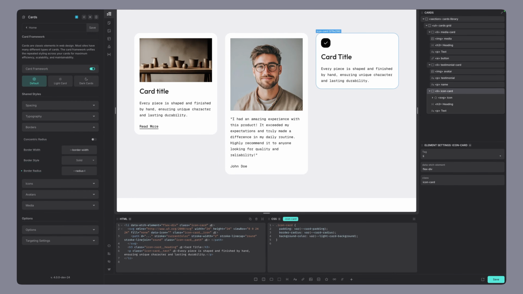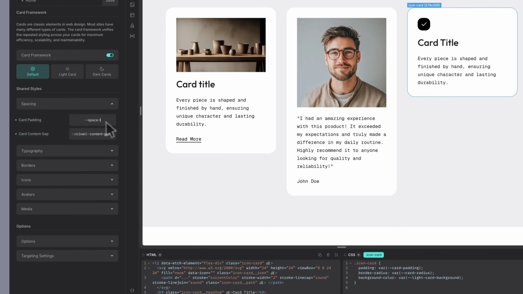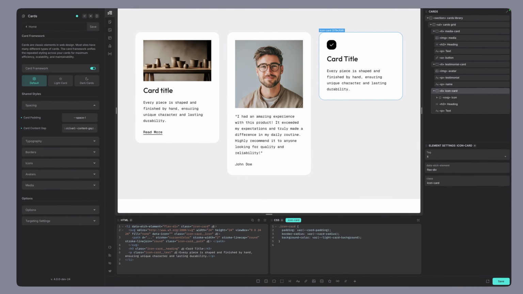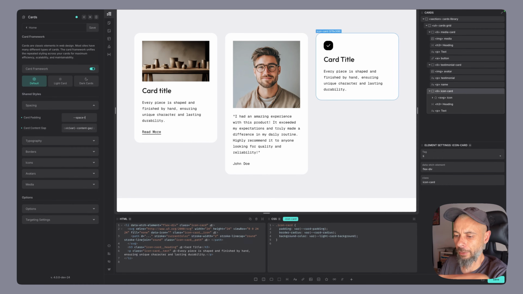Let me revert back. I think it was L, and the spacing it was L as well. So this is the first and most straightforward way to interact with the card framework. There are two more ways, and this is what makes this workflow very much efficient. The other two ways are automatic and semi-automatic. Let me show you what I mean.